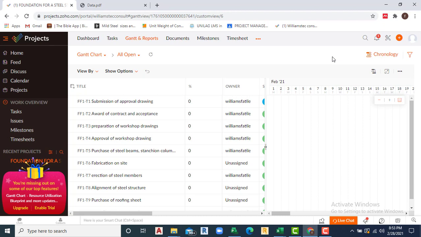Zoho Project is free, but it has limitations. If you want to maximize the use of Zoho Project, you need to pay for it. If you want to have access to all the features. But before we go to that, one thing I also like this for, I'm presently using this in my place of work.